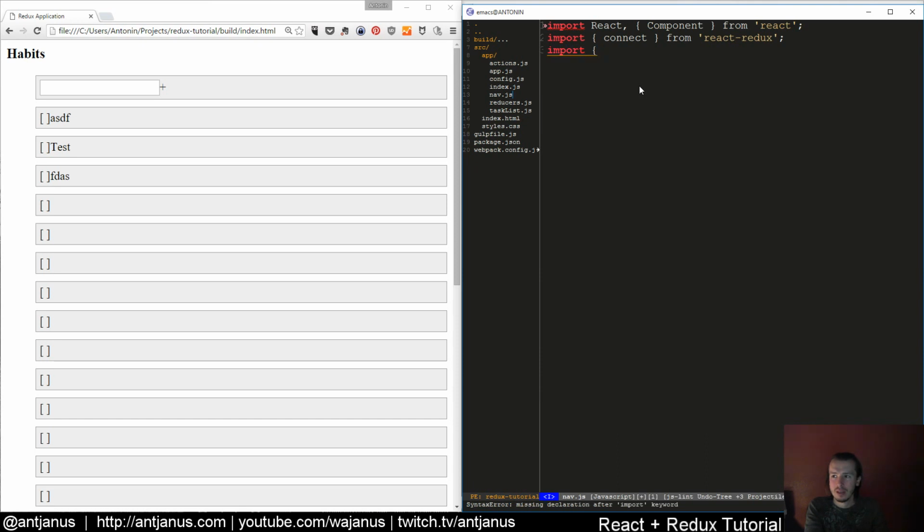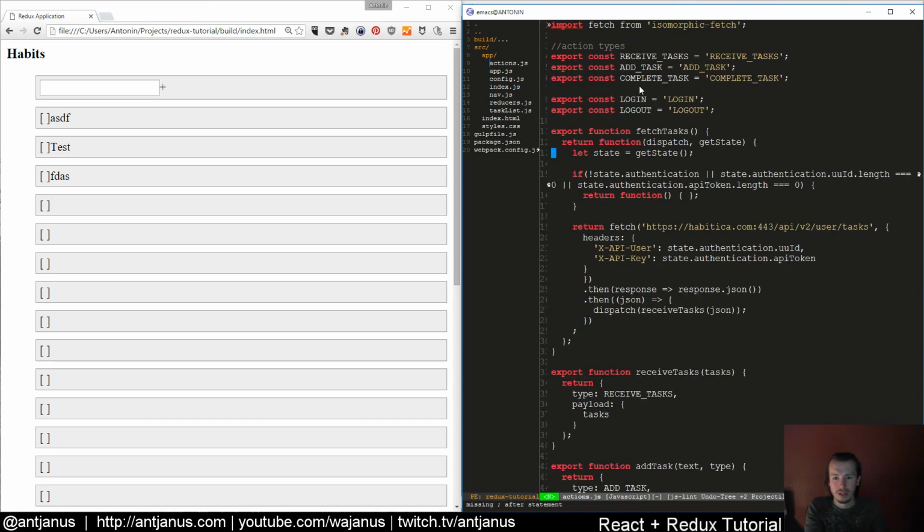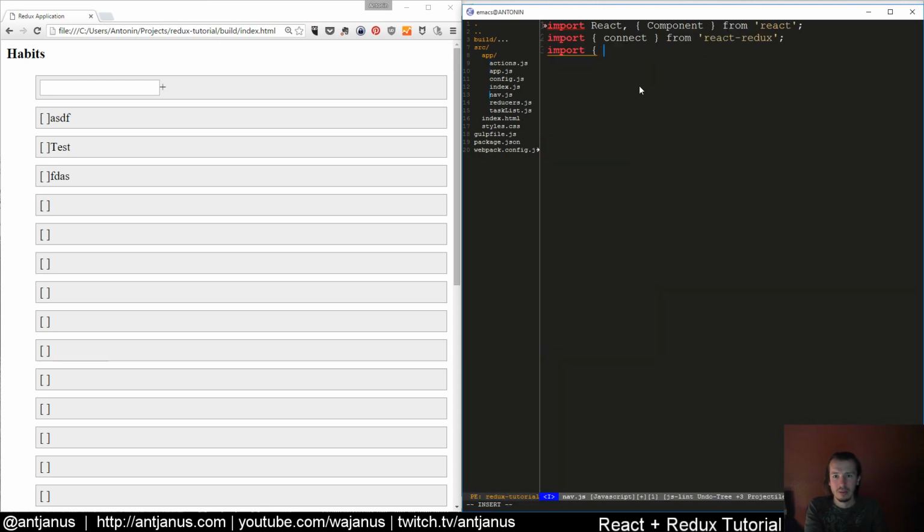We're gonna get the authentication. Do we have an authentication action? We have that login, that's right. We're gonna get login, we're gonna get log out, and we're also gonna get fetch tasks from actions.